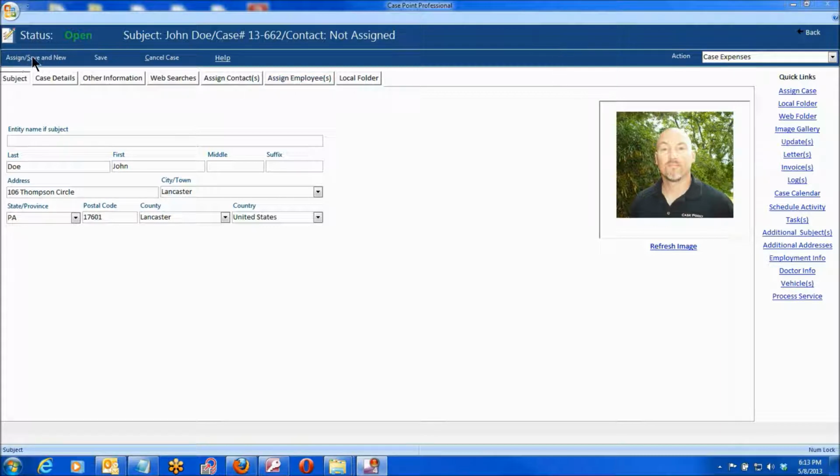Starting from the left side, you have Assign, Save, and New. This is used when you're quickly assigning cases. You can enter your case information, click Assign, Save, and New. It will assign a case number and move on to a blank case record, and you can continue entering cases.